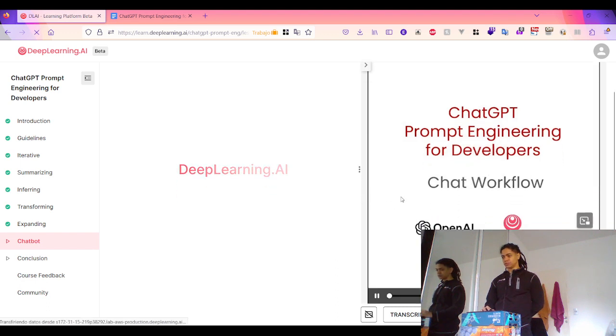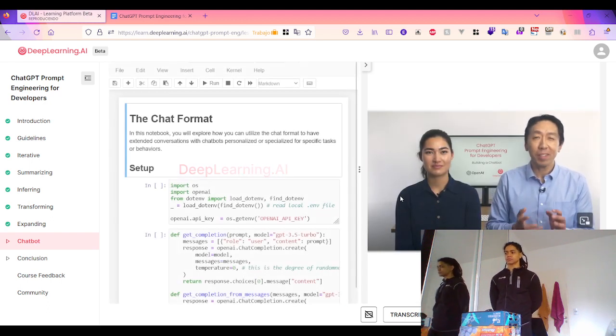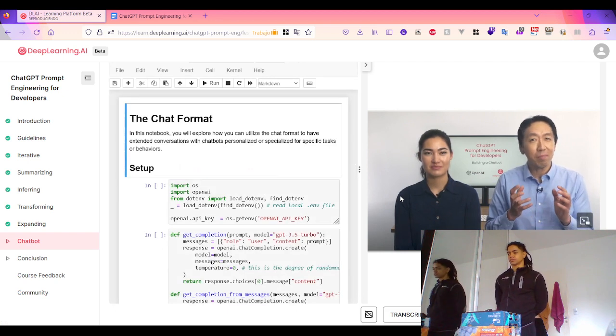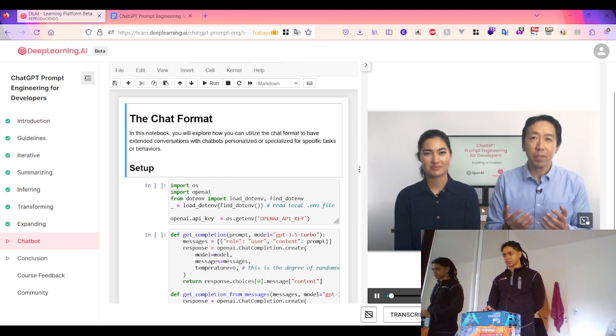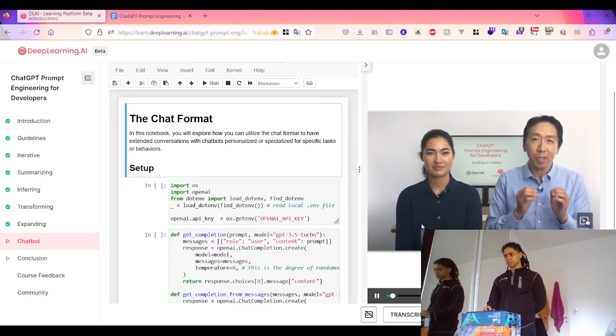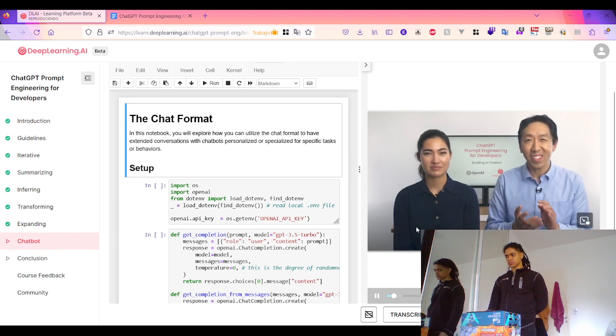Chat workflow. One of the exciting things about a large language model is you can use it to build a custom chatbot with only a modest amount of effort. ChatGPT, the web interface, is a way for you to have a conversation via a large language model. But one of the cool things is you can also use a large language model to build your custom chatbot to maybe play the role of an AI customer service agent or an AI order taker for a restaurant. And in this video, you'll learn how to do that for yourself.